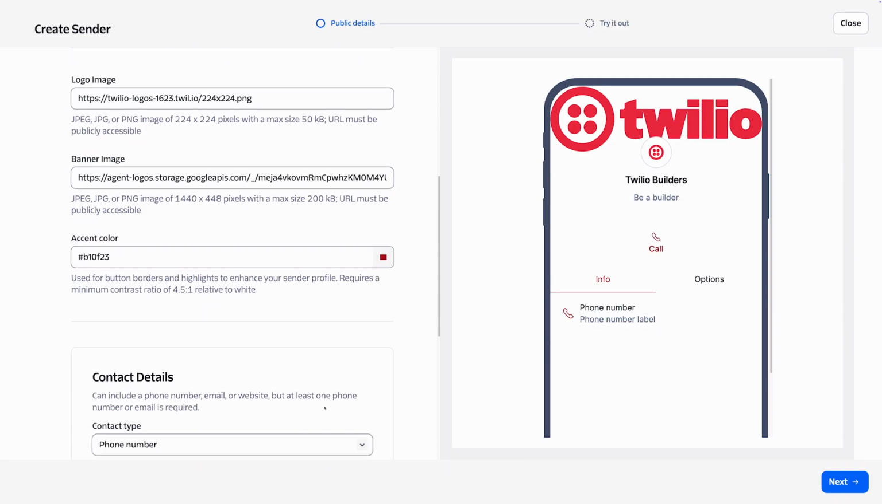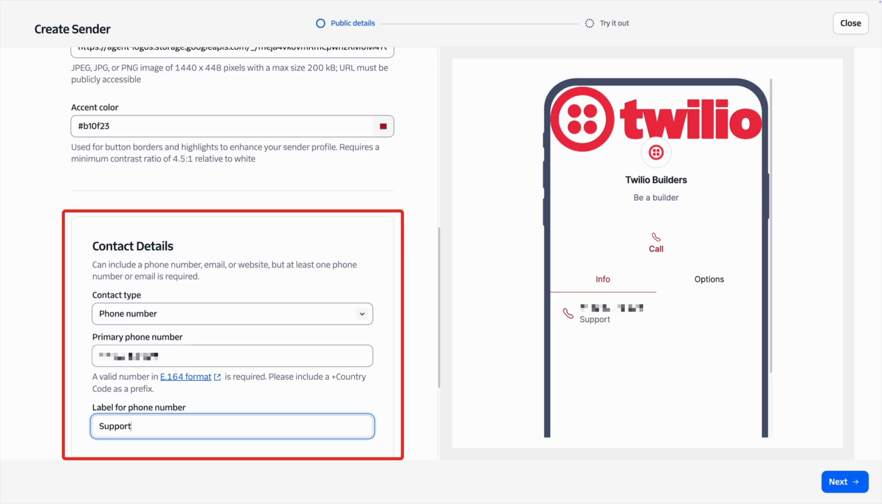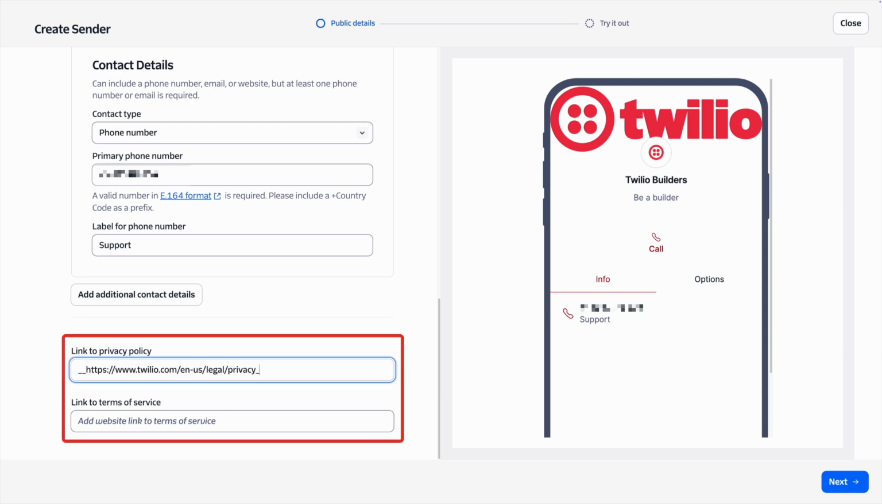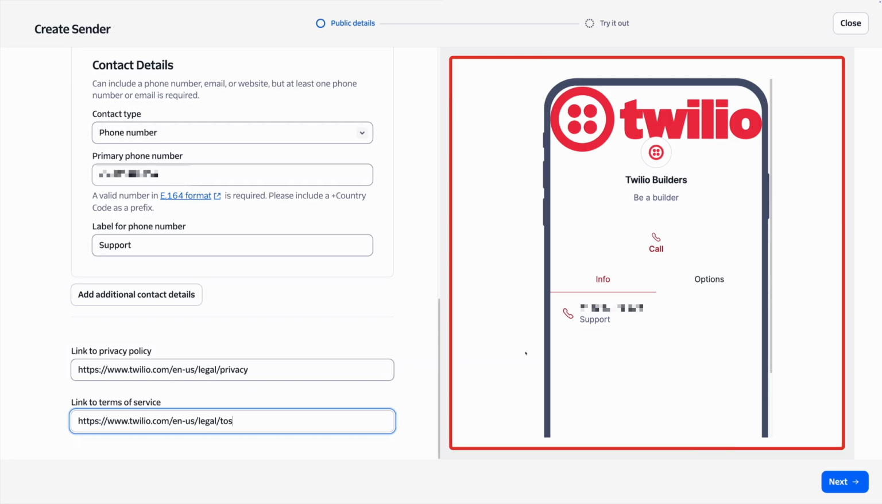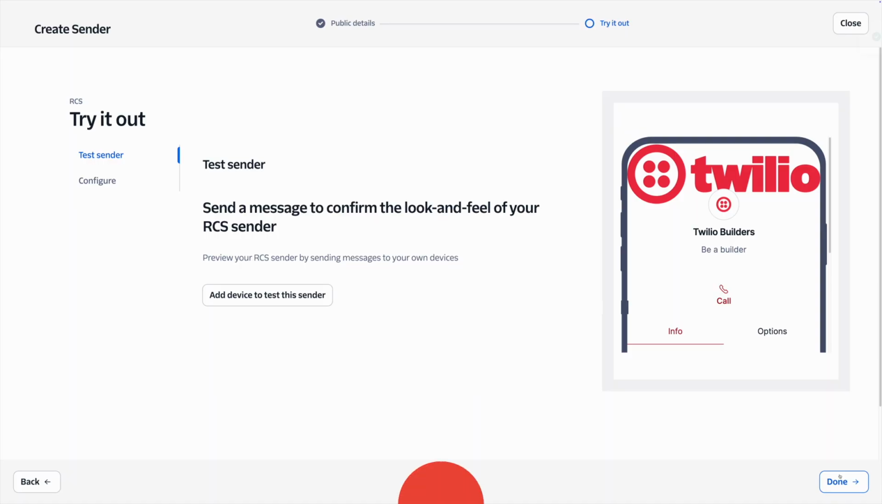Next, in the contact details, we'll add either a phone number or an email address for a support contact. Please make sure to add in your business's phone number instead of your personal one. Then you'll add in links to your privacy policy and terms of service. Once done, you can check out the preview, and when you're happy with it, click Next.